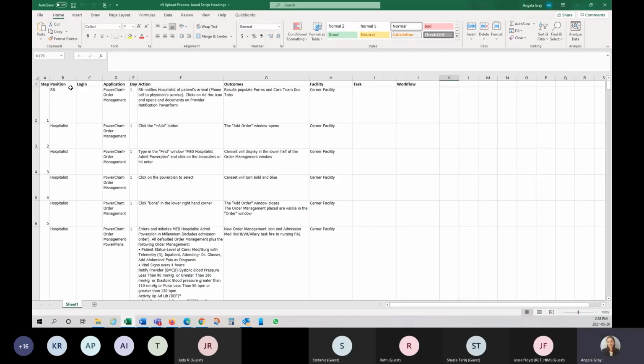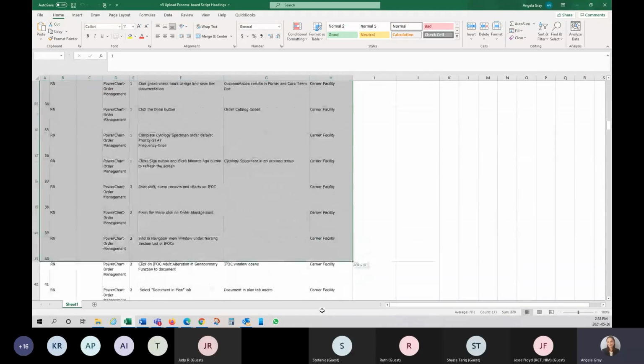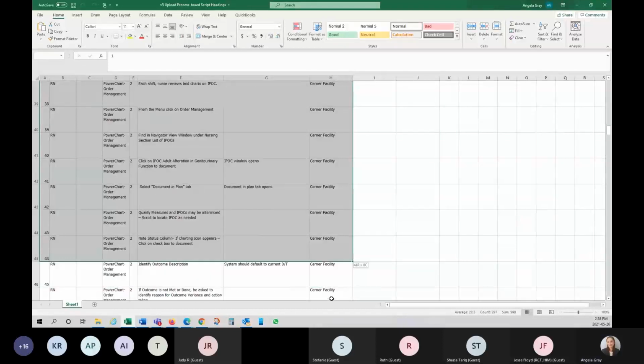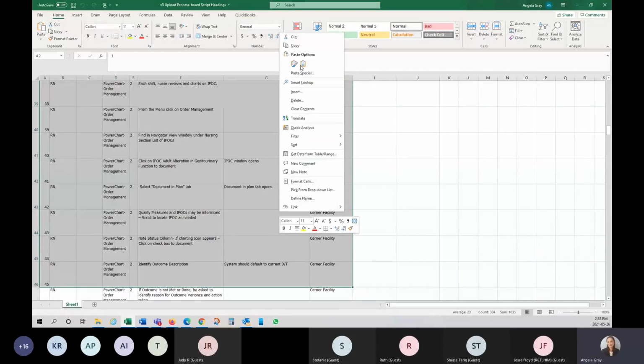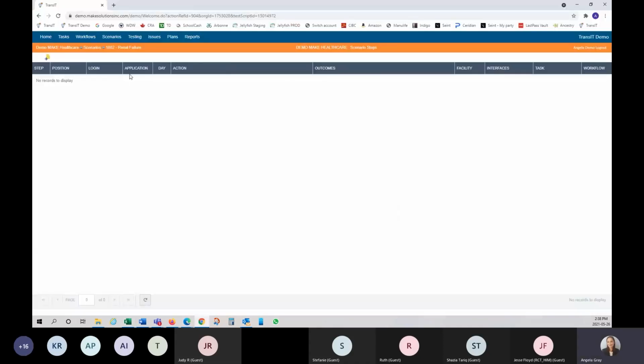So I've done that. I've got all the same column fields that I'm supposed to have. I'm going to select the rows that I want to copy. So I'm just going to highlight all the rows that I want to copy. And then I'm going to right click and do copy. I'm going to go back into my scenario. And in this case, I'm going to right click my header and do paste from clipboard.